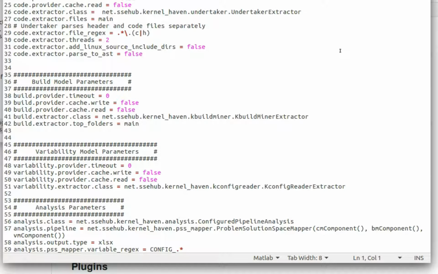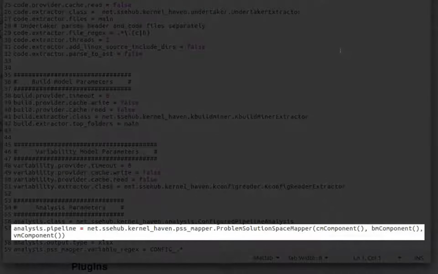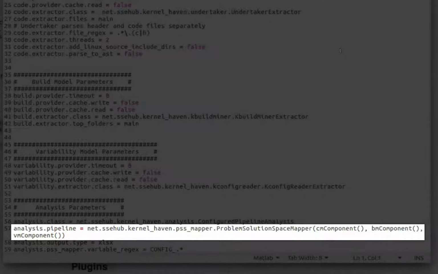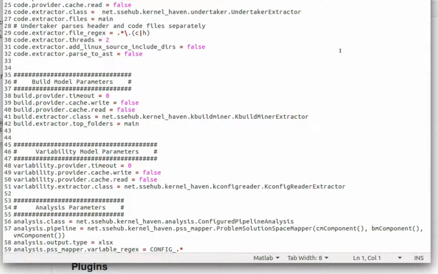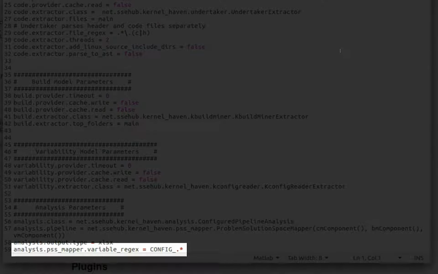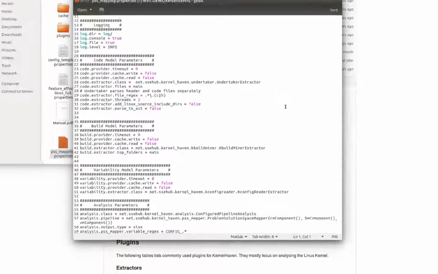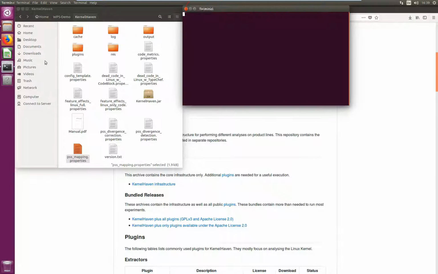The most interesting part is the definition of the actual analysis. This is our Problem Solution Space mapping plugin, which creates the mapping between our different artifacts. Further, we need to define how that plugin should identify configuration options, for example in code and build artifacts. This is done by a simple regular expression, which defines a variable starting with the prefix config_ as a configuration option. With that configuration file, we can start KernelHaven via the command line.